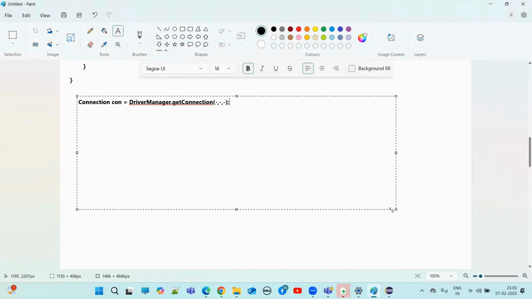Like this, there is a getConnection method. That getConnection method contains some parameters. When you call this DriverManager.getConnection method, it will give you the connection object, guys. It will give you the connection object.